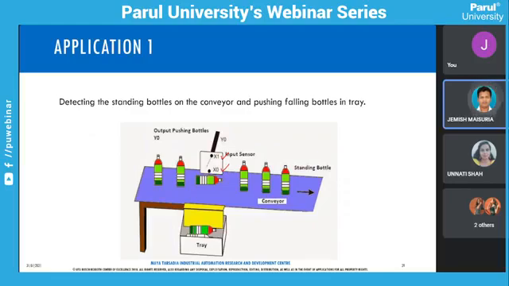And if one of the sensors does not detect it, then you have to start a mechanism which will push the bottle to this particular tray, which is over there at the downside. So it will be removed from the conveyor belt.